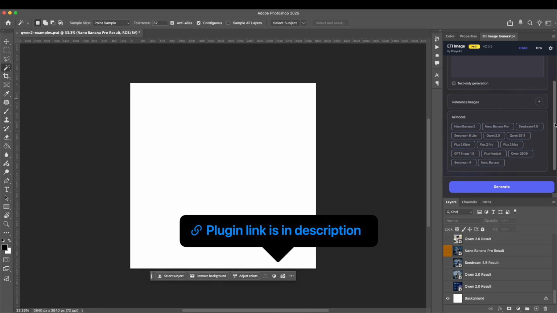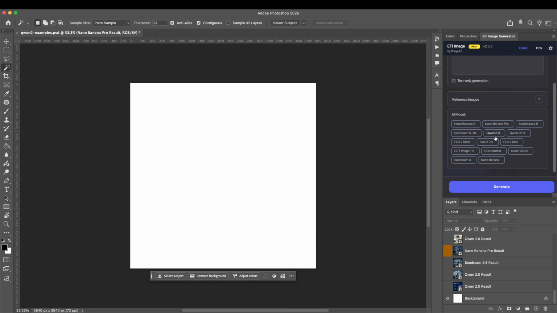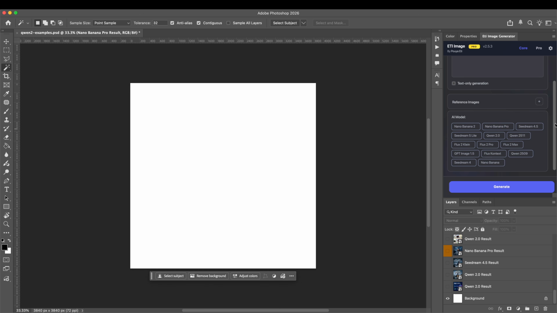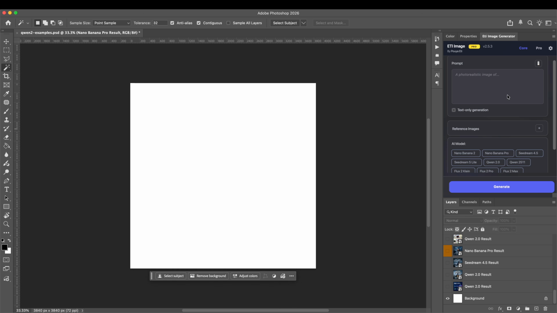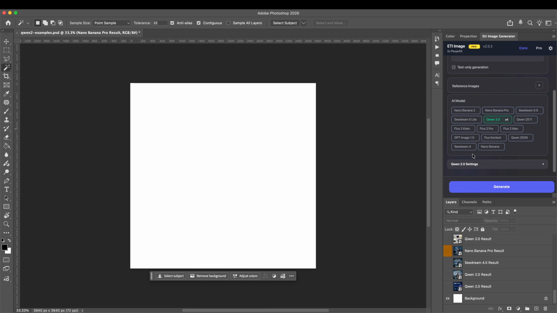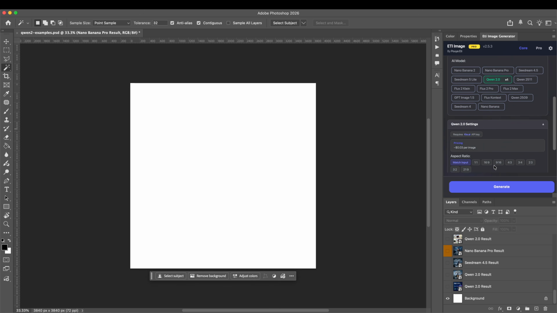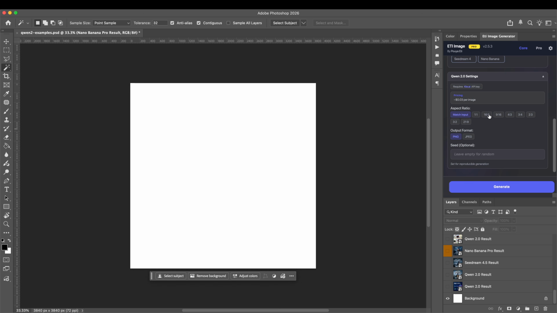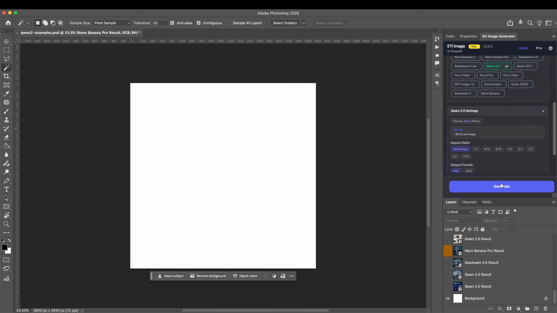And here we recently added Qwen Image 2. This plugin, for those of you who are not familiar with it, has two main sections. One of them is core, where we have lots of different AI models, and you can write your prompt, add reference images, and select the AI model that you want. Under it, you can see the settings and all the details about it. You can make the changes that you want, and then click on generate, and it will generate images for you.